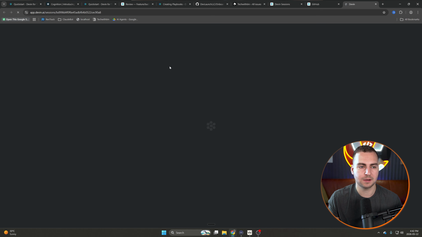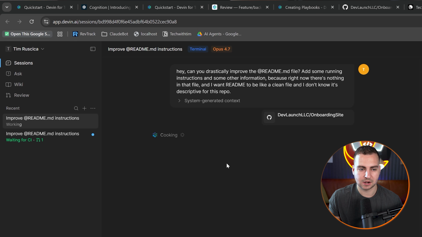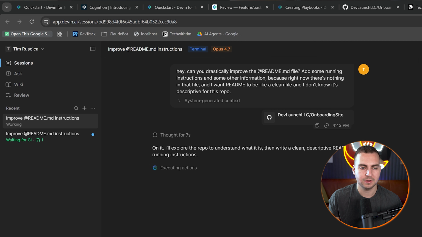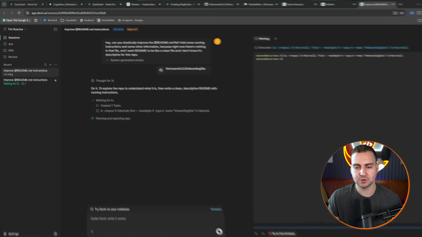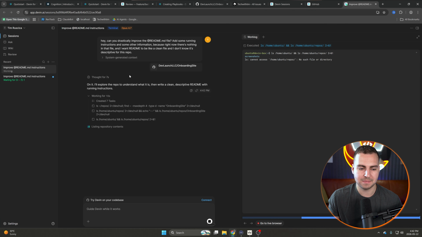So if I just open it up here, I just pressed Control and then clicked on that. You can see that it's now running in the cloud. We've handed it off. In this case, it's using a different model. And what will actually happen here is it's going to spin up its own virtual machine. It's going to pull down the repo. It's going to start working on it. And then it should make all of those changes and create a new pull request for us.